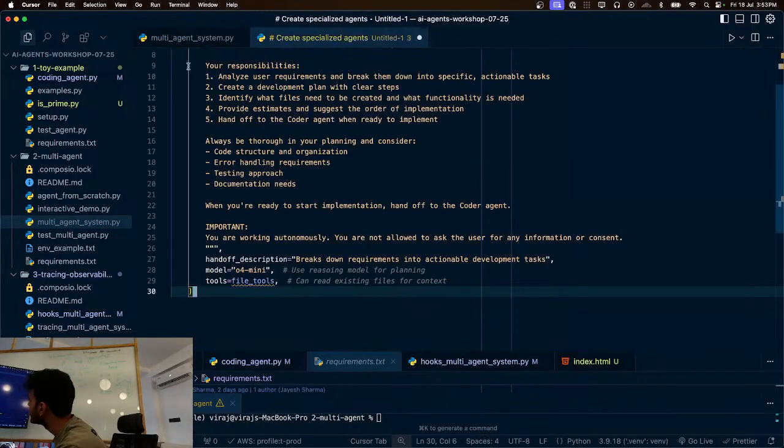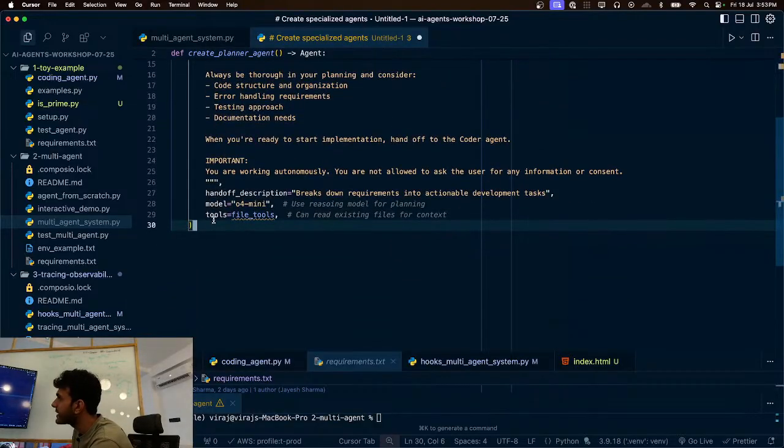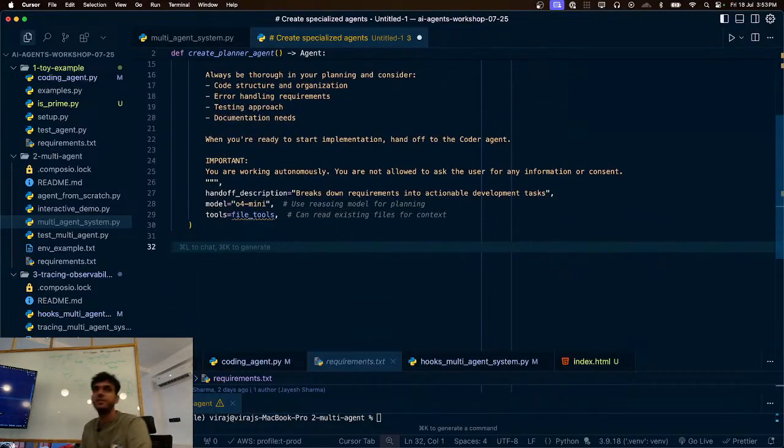I'll open a new file and paste it here. Right, so this is a planner agent. I want you guys to write any other agents you feel are important in this setup. So there could be a coder agent. Let's write a coder and a reviewer agent, right?